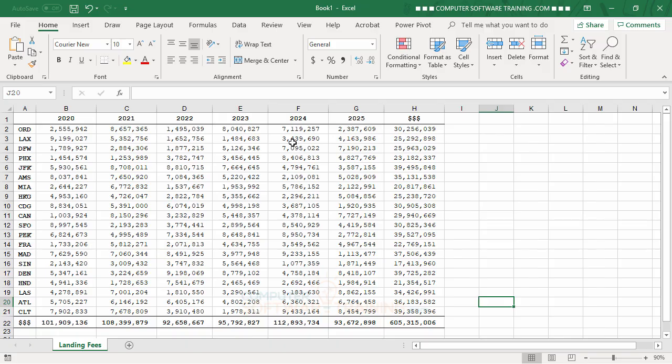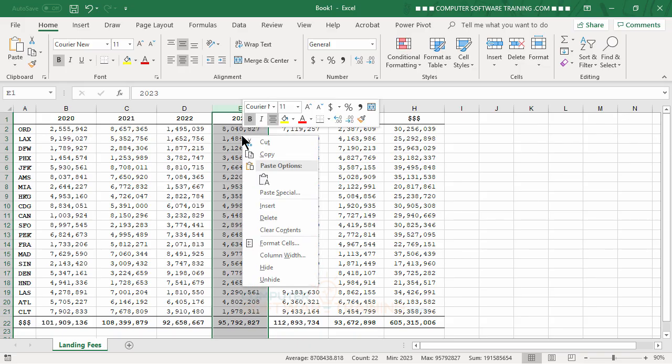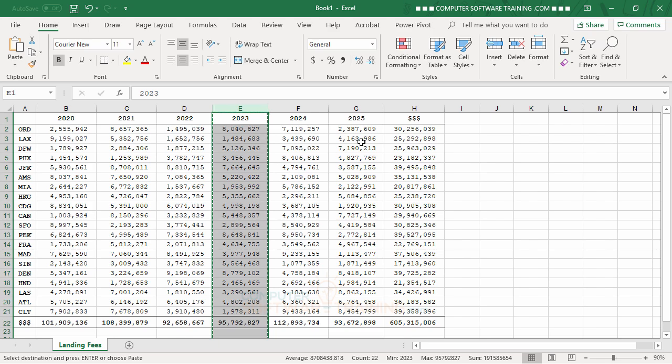Let's just say, for whatever reason, we want to take this column here, which is the 2023 column, and I want to put it in between 24 and 25. All right. Now, one of the ways of doing that would be to select the column, just like that, do a right click on it, and hit cut. All right. Then what we'll do is we'll say, okay, now where do we want to put this? Well, we want to put between F and G. So that means we'll go to G here, right?